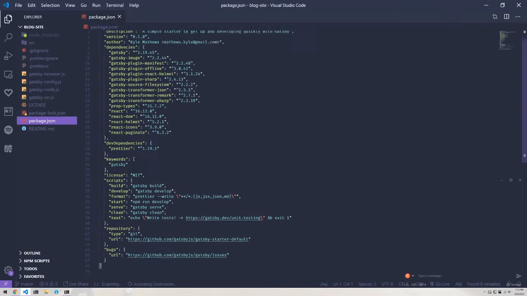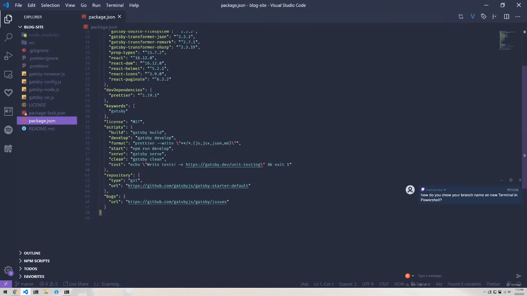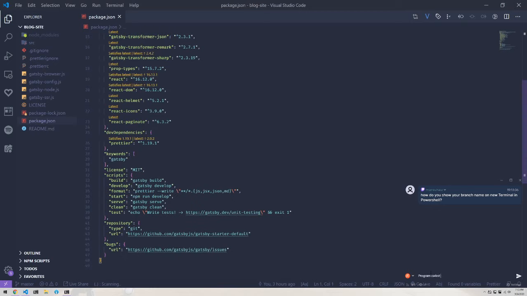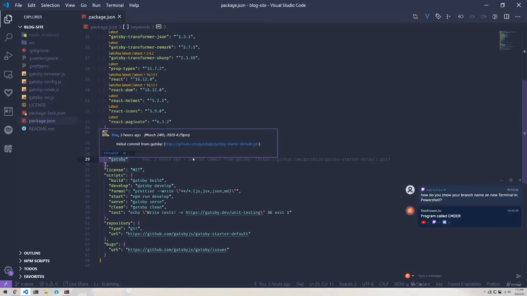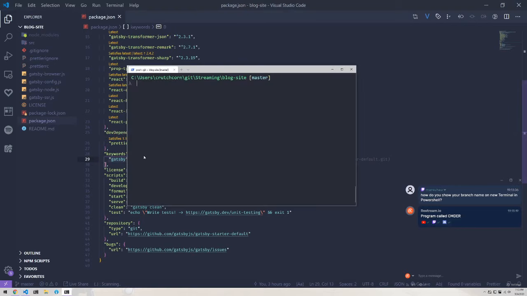If we look under our package JSON, we also have, how do you show your branch name in new terminal in PowerShell? I use a program called CMDER. CMDER allows you to have multiple different UI elements, and then yes, I'm using the new terminal, but I'm importing the settings from the program CMDER.